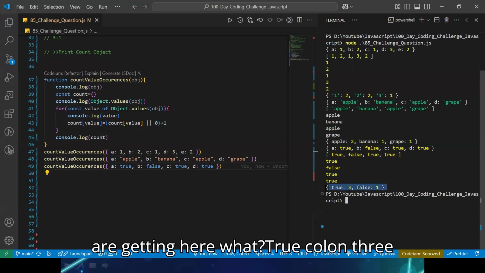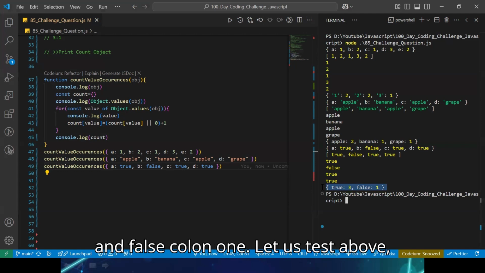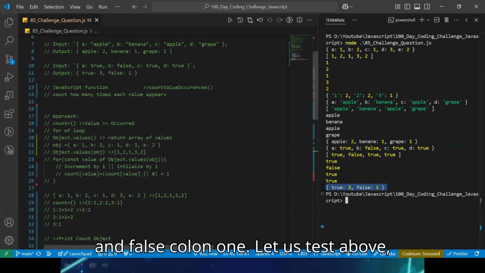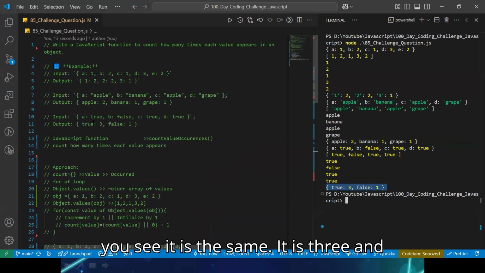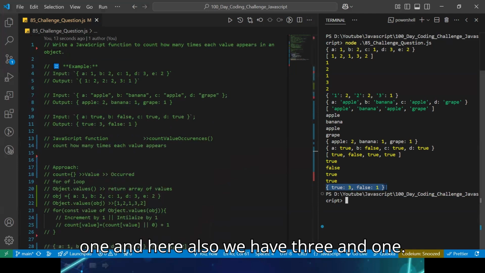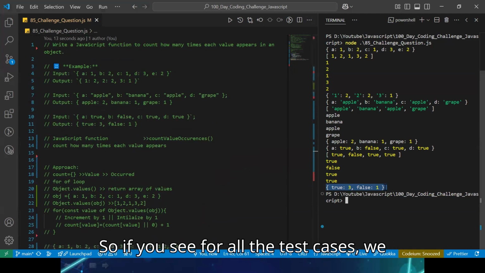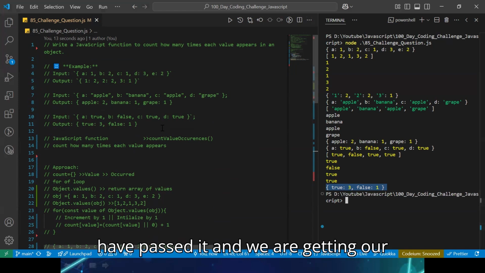If you see, we are getting here what? True colon 3 and false colon 1. Let us test above. You see it is the same. It is 3 and 1, and here also we have 3 and 1. So if you see, for all the test cases, we have passed it and we are getting our exact output.